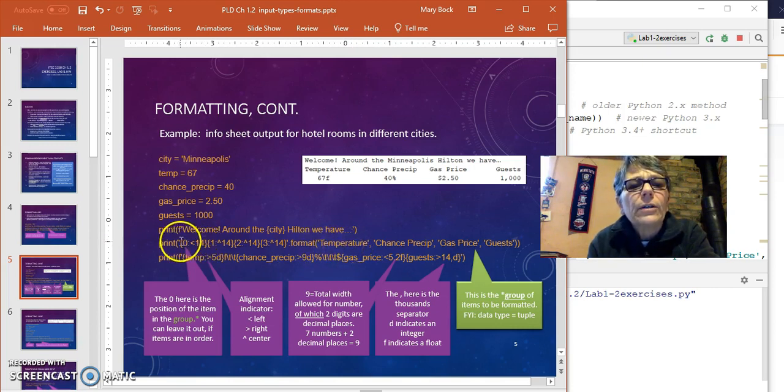And over here, inside the curly braces, each one of these sets is relating to one of these items. So temperature is the first one, that's the first set. Chance of precip, that's the second one. And so forth and so on. There's 4 of these formatting codes, and there's 4 strings over here. That has to match up. Where you have 4 items, you have to have 4 formatting codes over here.